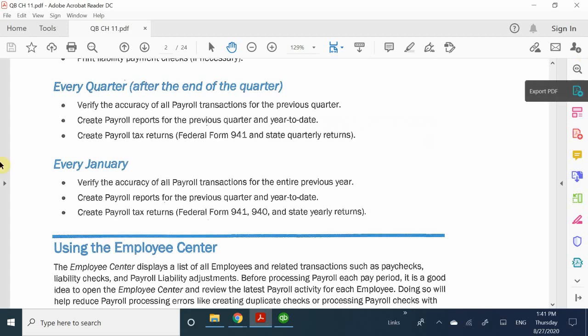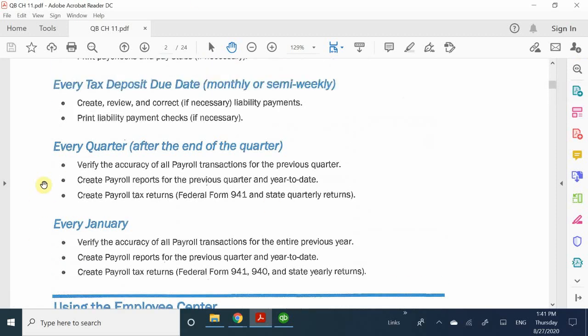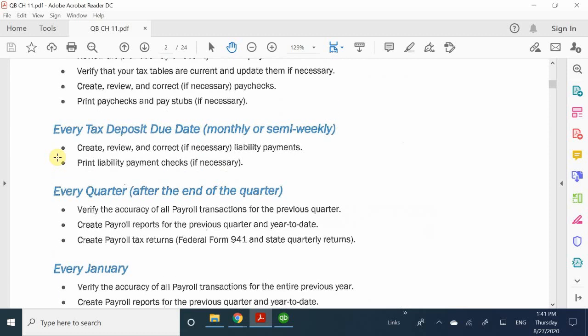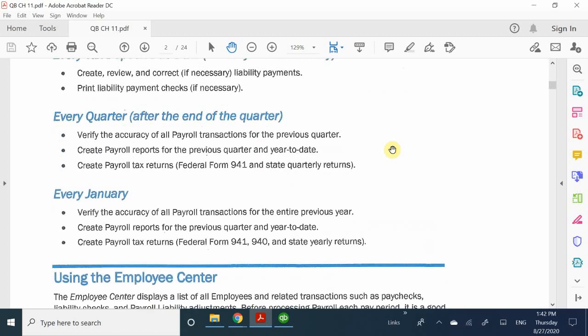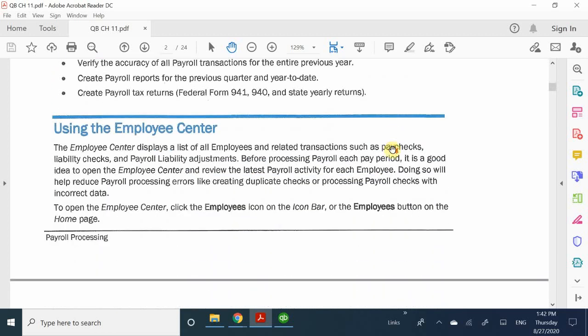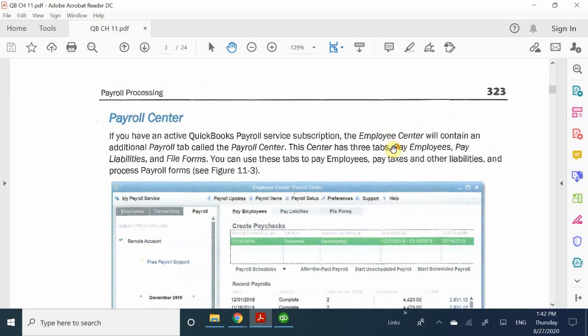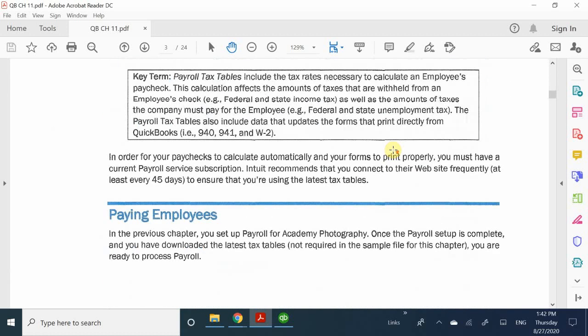So these are things that you just need to be aware of, especially if you're the person in charge of paying the employees. These are very, very crucial things because you definitely don't want to miss out on any of these steps, because the government will definitely penalize you for every mistake that you make when it comes to dealing with payroll. Okay? So the next thing is we're going to be using the Employee Center, which we also got to look at in the Payroll Center. So we're done with that.